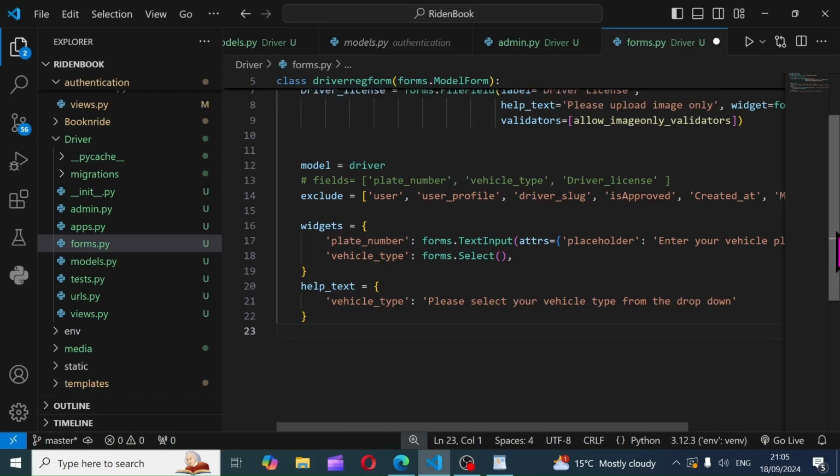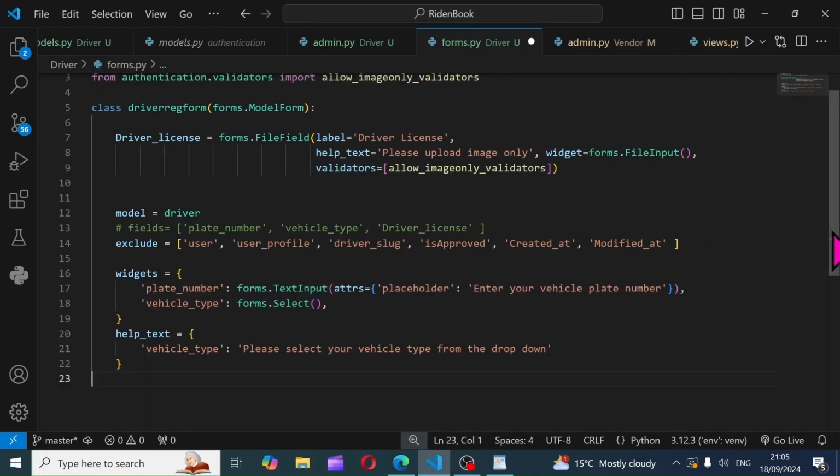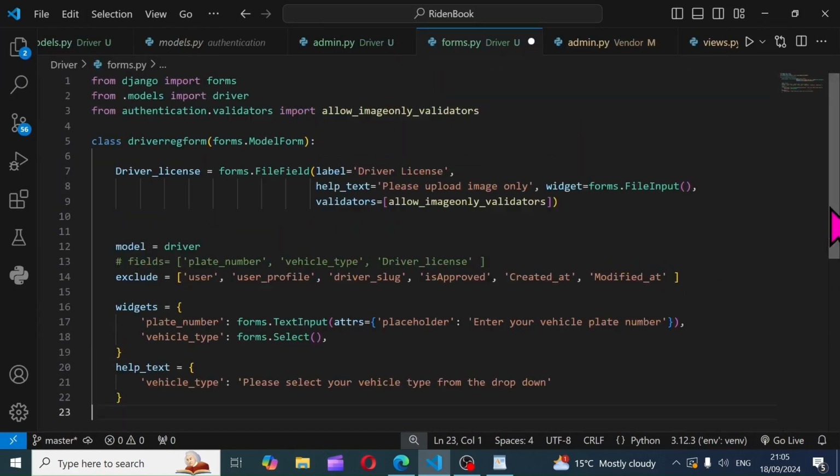So these are just other attributes we've added to our forms. They are not really necessary, but if you want to customize your form more, then you have to do all of this. So with this, now we're done with our forms. Yeah, so for our driver registration forms, we use just plate number, vehicle type, and driver's license. These are the fields that the driver will have control over, that they are going to input their information.